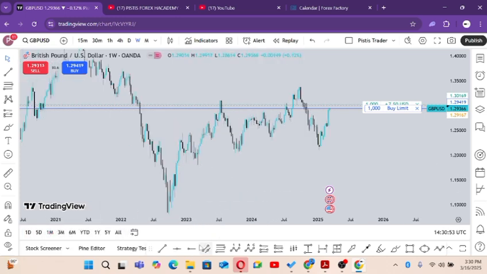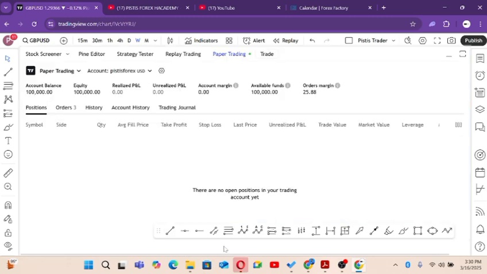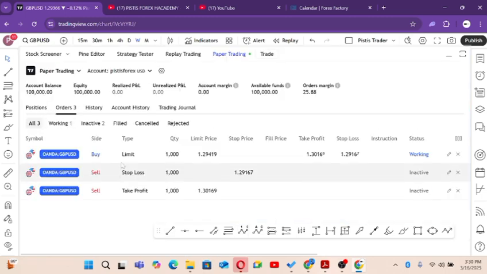So we want to go and check our order. What we will do right here, let's take this up. We'll come to paper trading. So we'll come to order. So this is our order. We have buy limit, and we also have these.